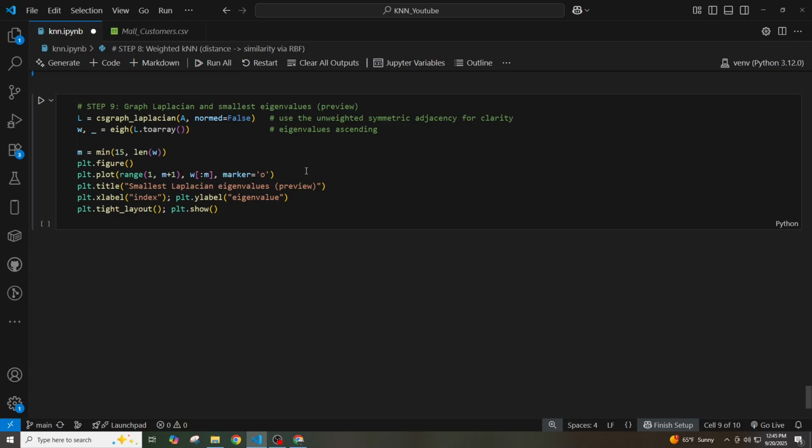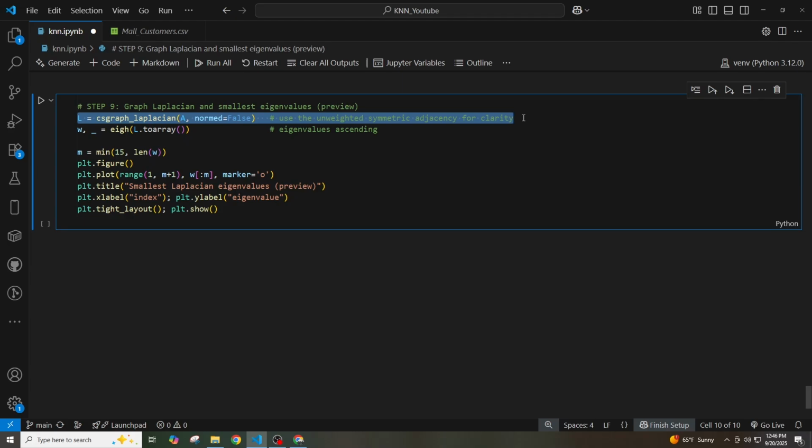Finally, we'll examine the graph Laplacian. The graph Laplacian is degree minus adjacency, and many graph algorithms start here. The smallest eigenvalues reflect large-scale connectivity. When you see a visible jump after the kth smallest eigenvalue, that often hints at k meaningful groups. We can construct the unnormalized Laplacian with csgraph.laplacian with parameters A and normed equal to False.